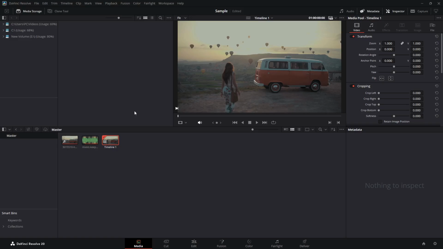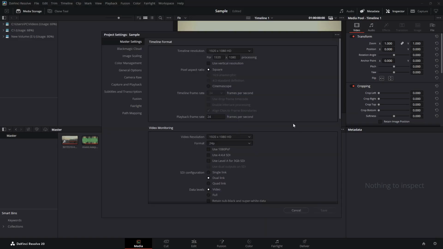Now, direct your attention to the lower right corner of your screen. Here you'll find a gear icon, which is the universal symbol for settings across most applications. Go ahead and click on this gear icon. This action will open up the settings panel where you can customize various aspects of your project to match your specific needs. Once the settings panel opens, you'll notice you're automatically placed on the Master Settings tab by default. This is exactly where you need to be.